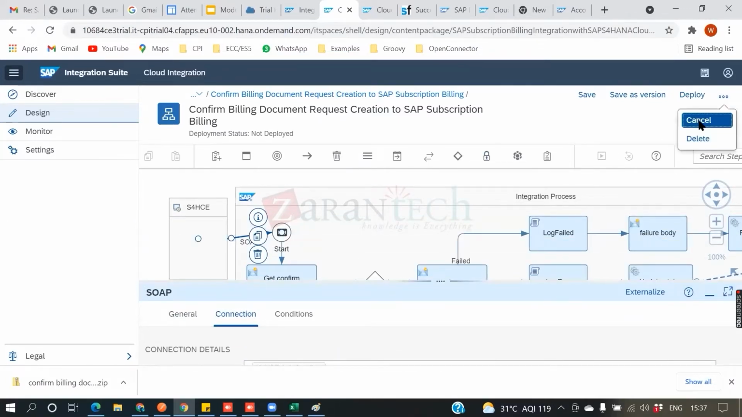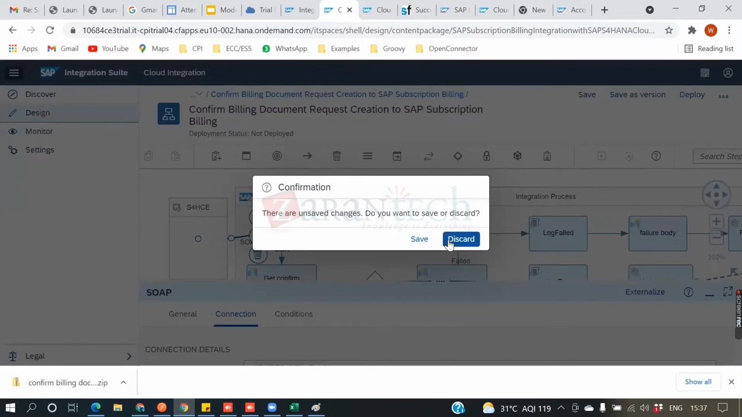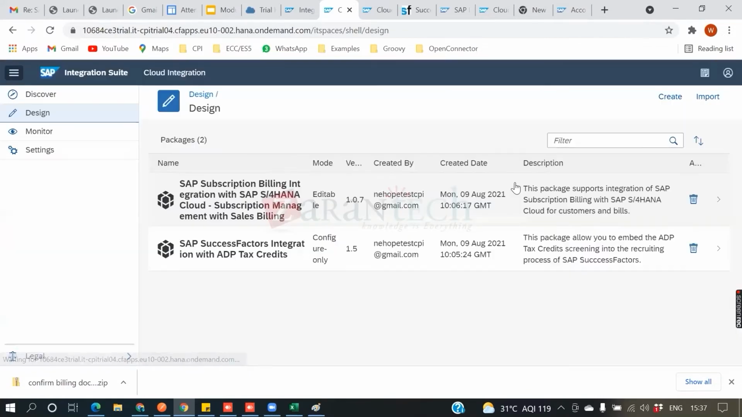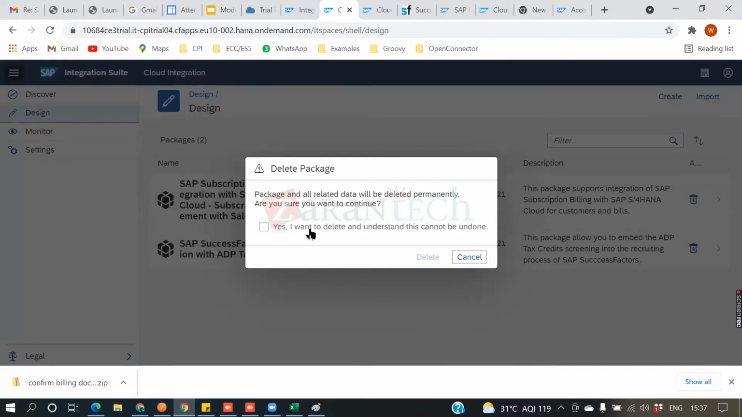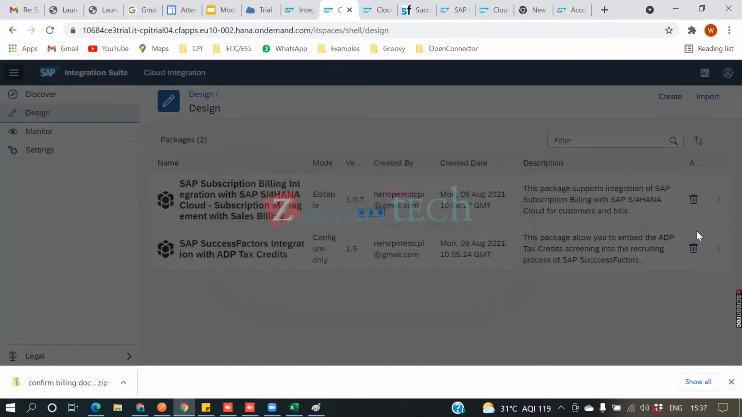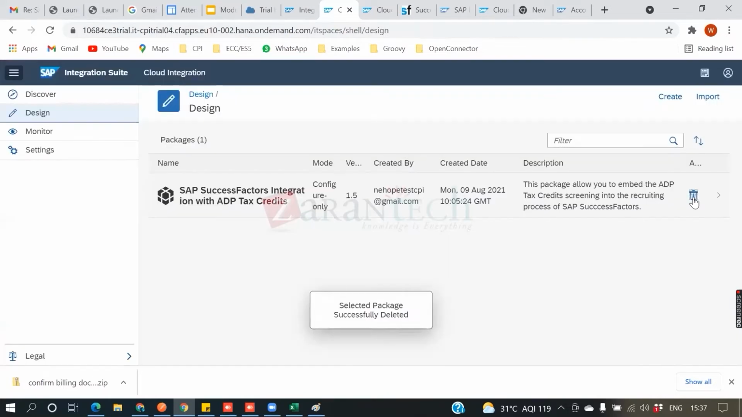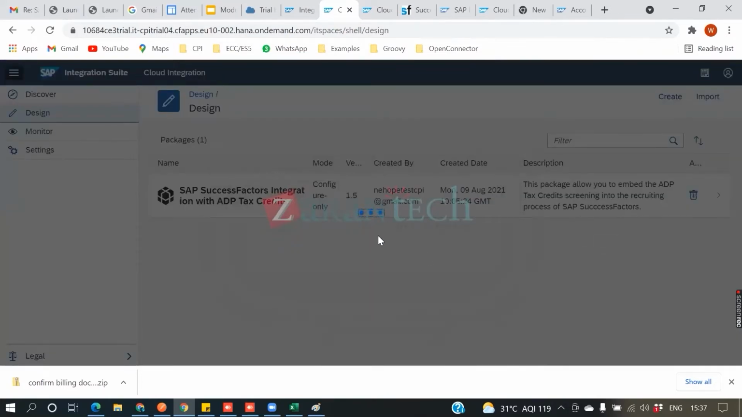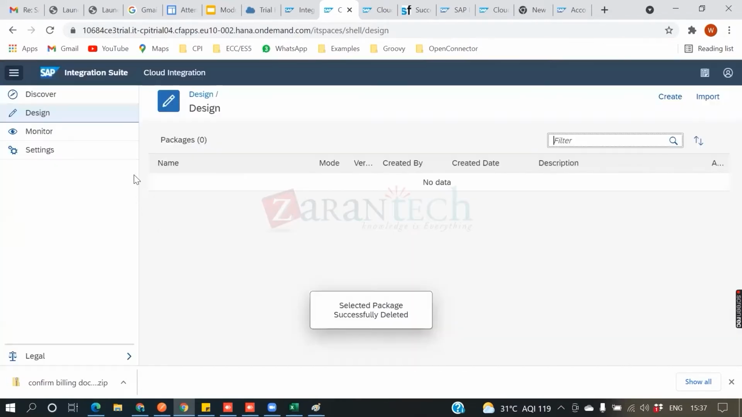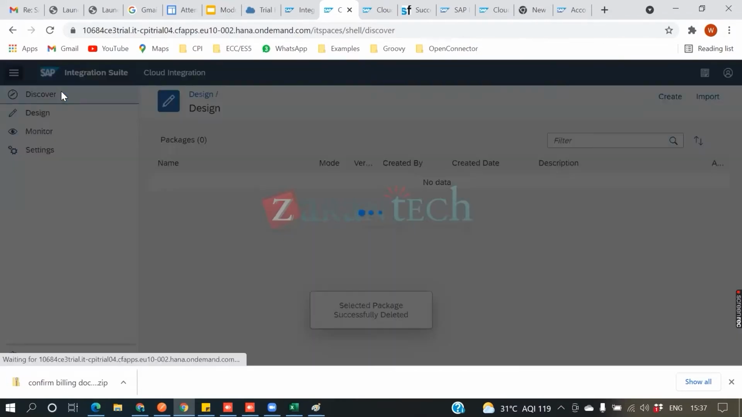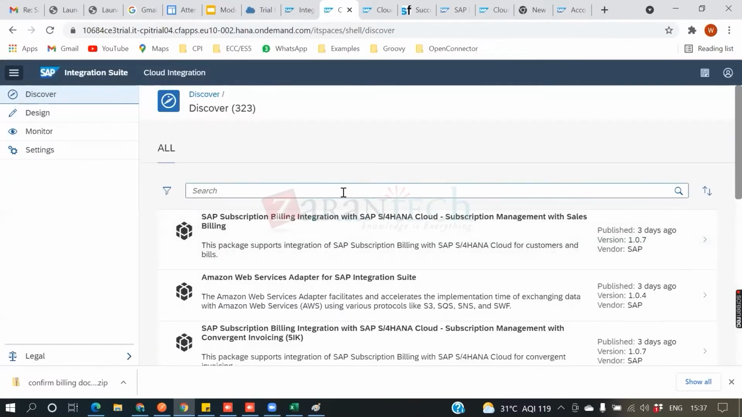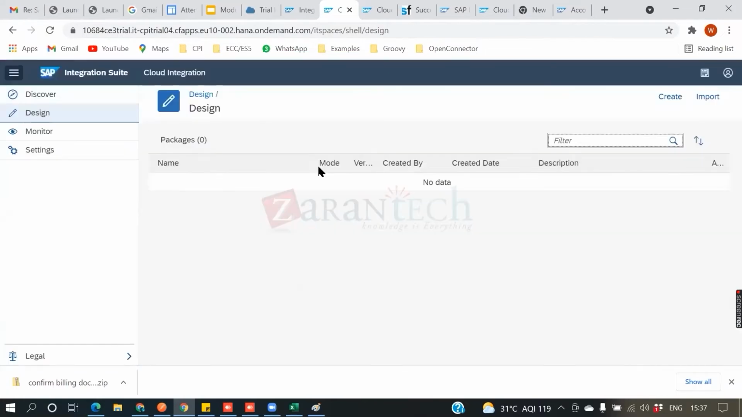Okay, now I'll just delete these packages. Okay, now this is about the discover, where you can find all the prepackaged contents, and if you want to utilize them, then you can utilize that. Now I'll go to discover.